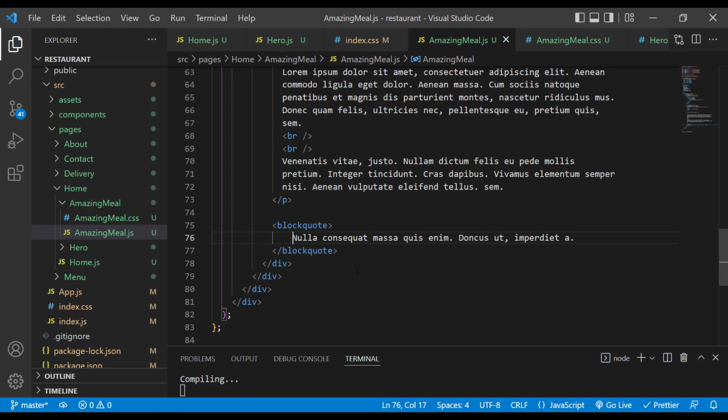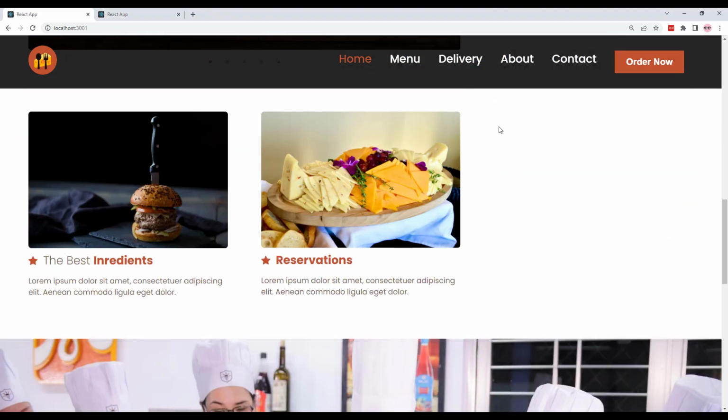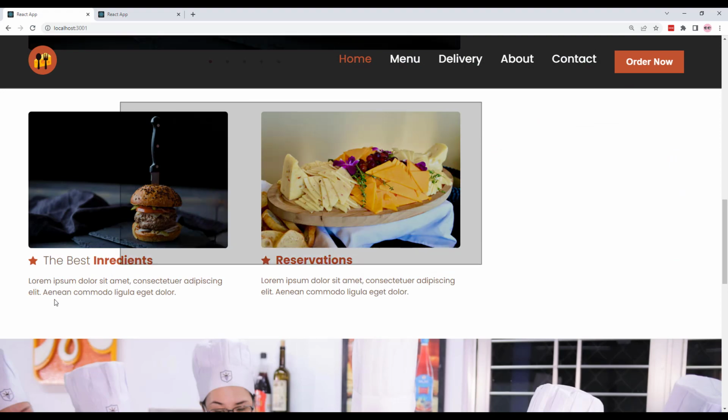Now save the changes. Back in the browser. Now you can see our raw content. Let me look at the reference design. Let's start creating the HTML for this part.